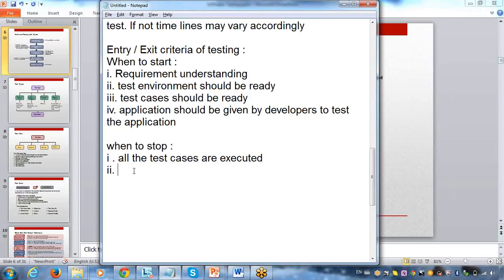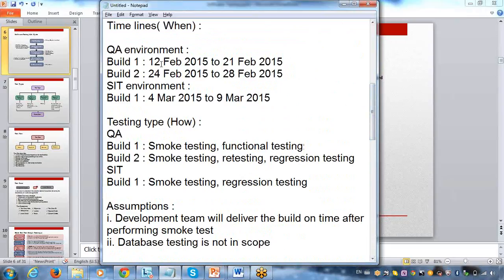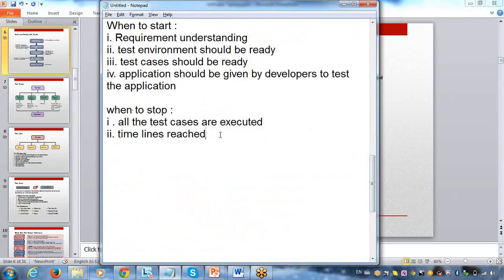See, timelines reached. So next, I will stop my testing whenever I reach the timelines, because if you go back, here I said that this is the timelines for my testing. So once I reach my timelines, then obviously I have to stop and then I have to provide my status there. Okay, any more? Timelines reached, okay. Any more?